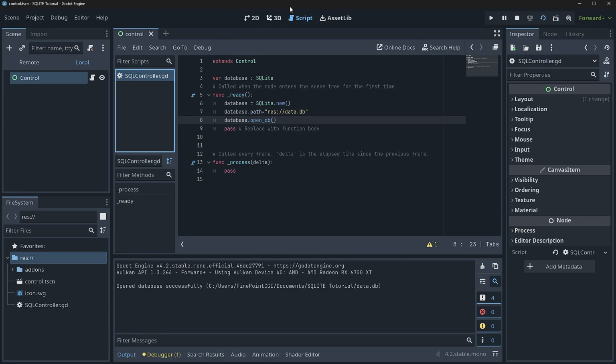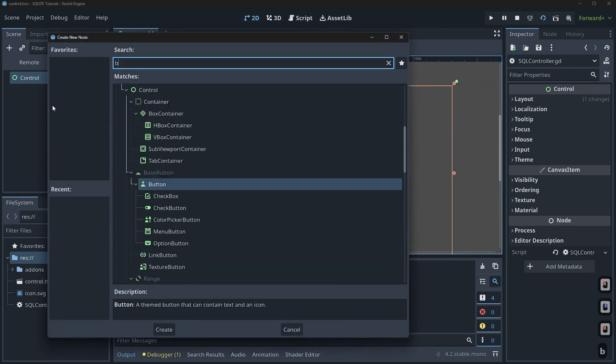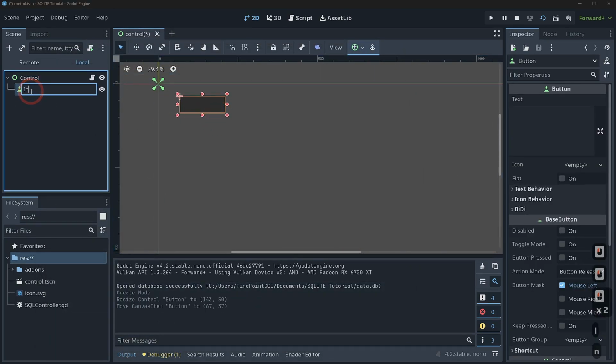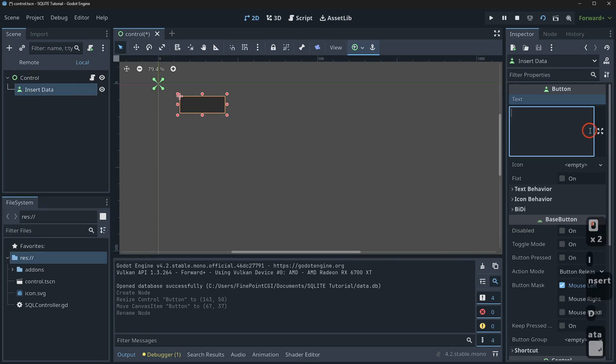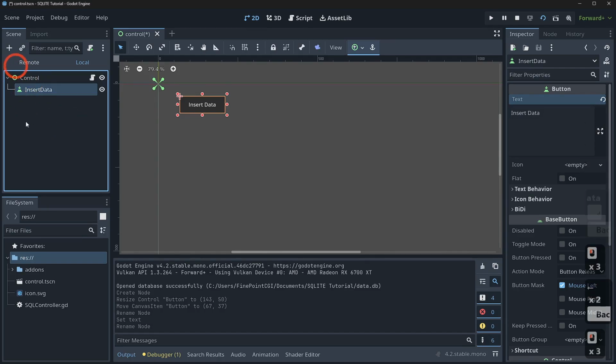So what we'll do is we'll come over here. We're going to create a couple of buttons. So we'll right click, attach a child node. We'll type button, and we'll just make it about this big, give or take. Now I'm going to name this insert data, and I'm going to come in here and type insert data. And I'll actually get rid of that space, because you should never have a space in your node path because it makes things very difficult to work with.